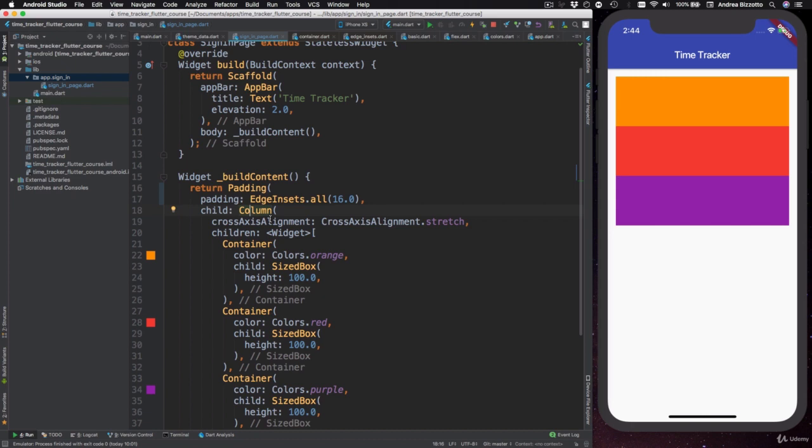The next thing that we want to see is how we can add padding between our boxes. So this is something that is actually very simple, because all we have to do is to add a sized box between our container widgets over here. So let's try that. So here I'm just going to add a sized box, and I'm going to give it a height of 8 points.